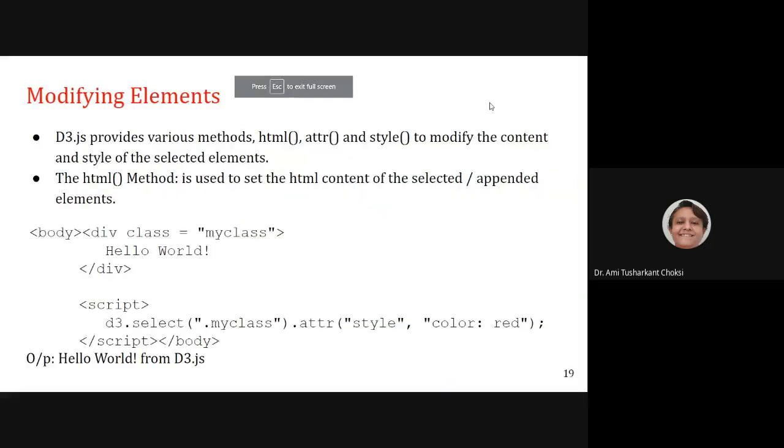Now, modifying the elements. How? We have d3.js, which provides methods like HTML, attribute, and style to modify the content and style of the selected elements. So for that, let's see we are using the HTML method. So what is it used for? It is used to set the HTML content of the selected or appended elements. So let me use that.